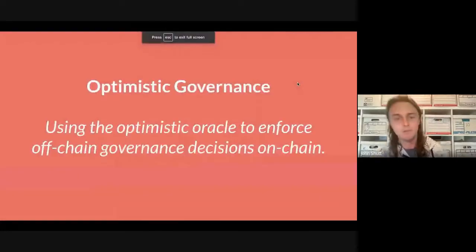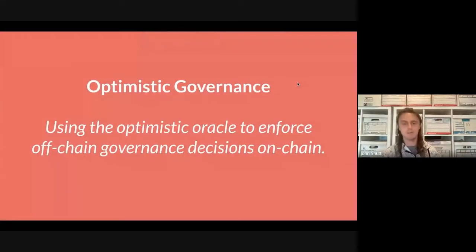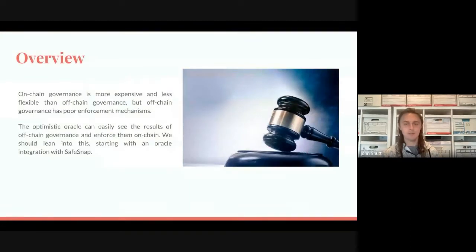Okay, so optimistic governance, high level, is just using the optimistic oracle to enforce off-chain governance decisions on-chain. Overview here. On-chain governance is more expensive and less flexible, but it's much more secure. You can enforce it on-chain once you make a decision on-chain. But the optimistic oracle is able to easily see the results of off-chain governance and then enforce them on-chain. So I'm planning to build out an integration with safesnap that'll let us lean into that strength.